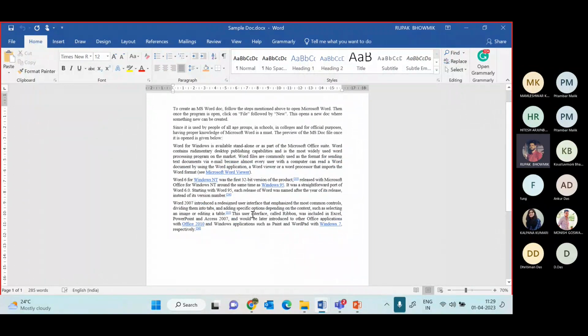ब्रिजेश दिख रहा है ऑनलाइन पे, दिख रहा है कि ना, चेक करना एक बार, क्लियर दिख रहा है ये टेक्स्ट.